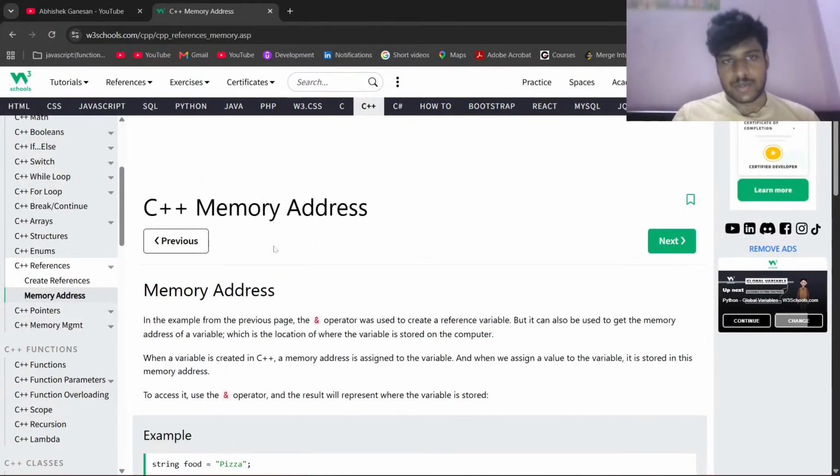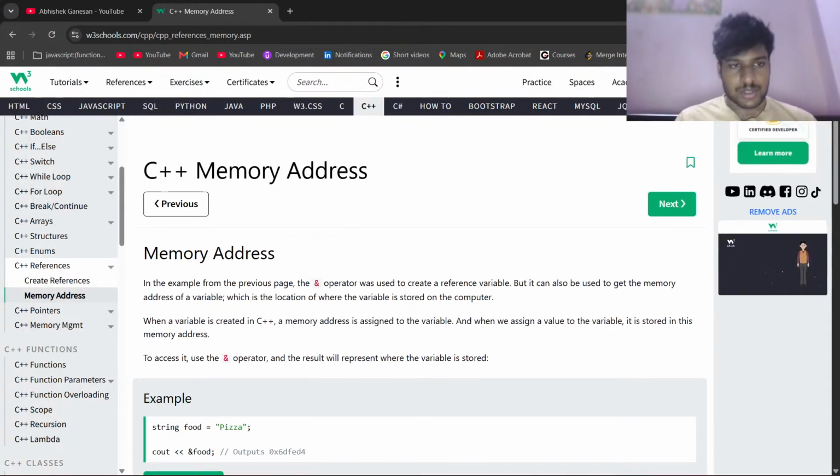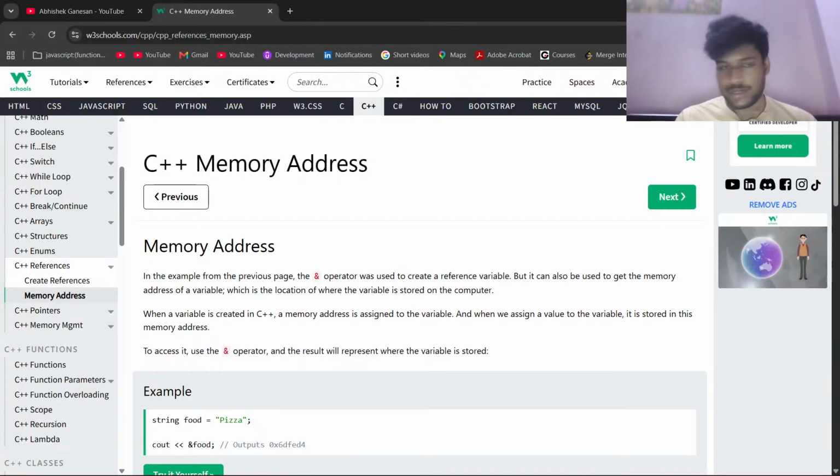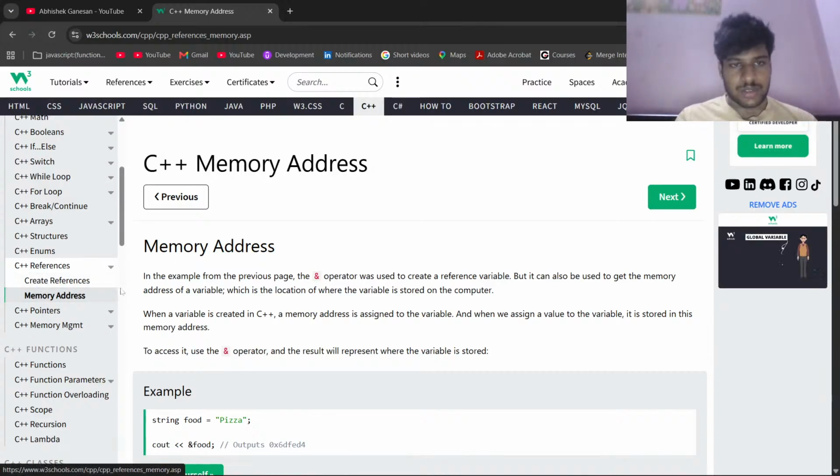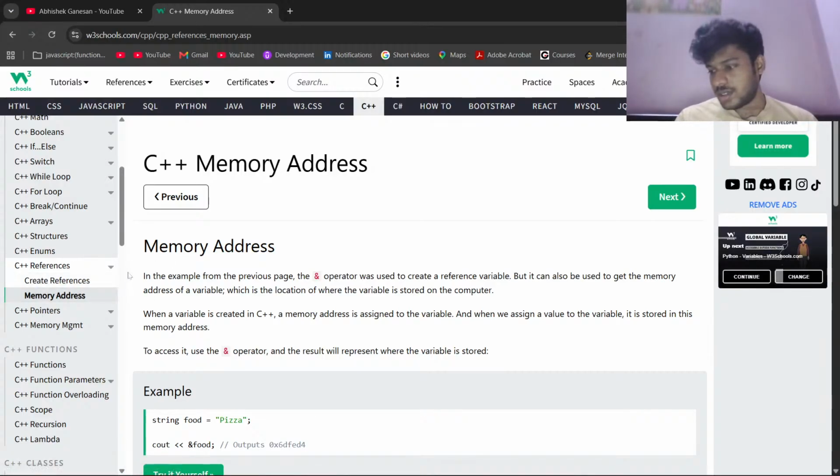I think that is pretty much it. So we did two topics today, enums and references. I think that is good enough for today, I guess. So I think we'll end it here.